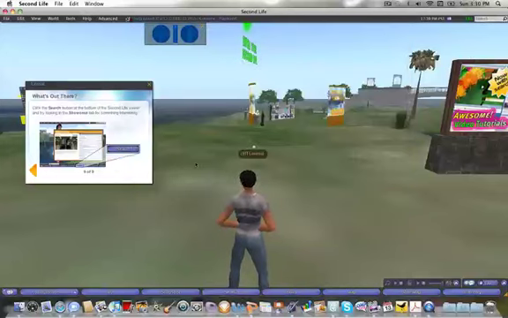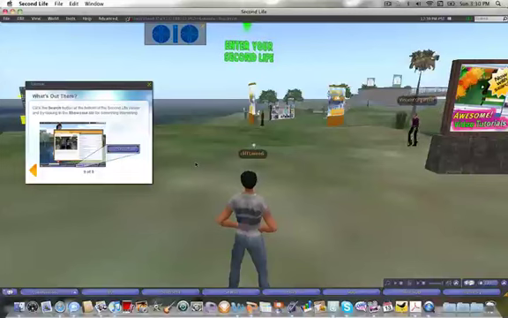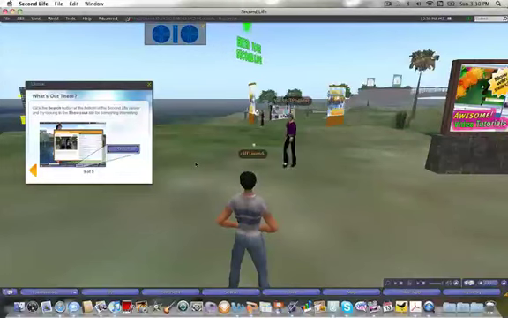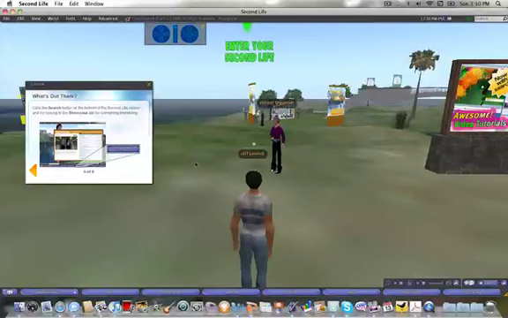So, I hope that's given you a brief overview of what it's like to first enter into Second Life, and what I recommend to you is to spend as much time as possible on Help Island as you can. Get acclimated as to how to move around, how to fly, and how to accumulate stuff. Have fun.